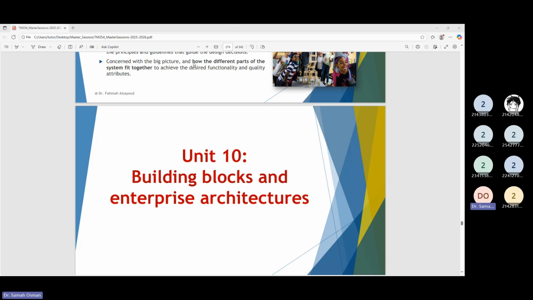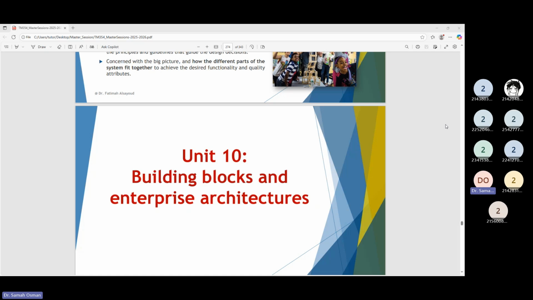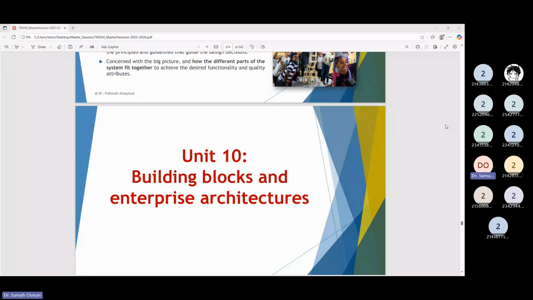Okay, thank you. Today we will start our 8th master session. We are in master session number 8. We will try to finish. We don't have a lot of things to do, so we will just review unit 10 and unit 11 fast, and we will try to solve 1 or 2 final mock exams.